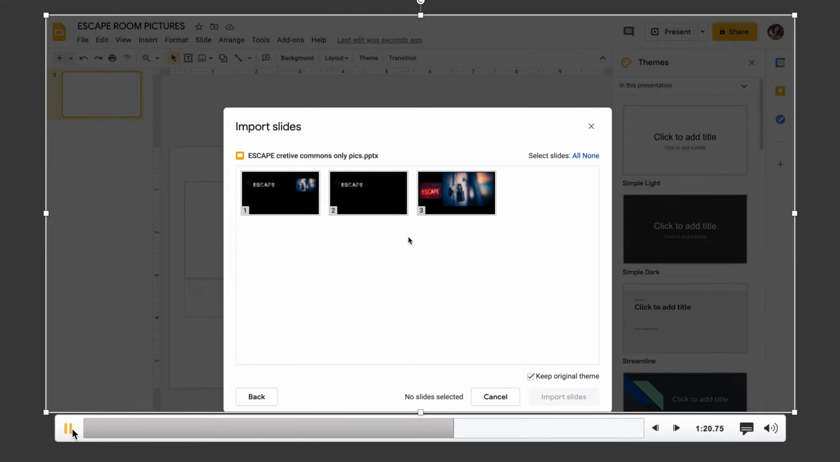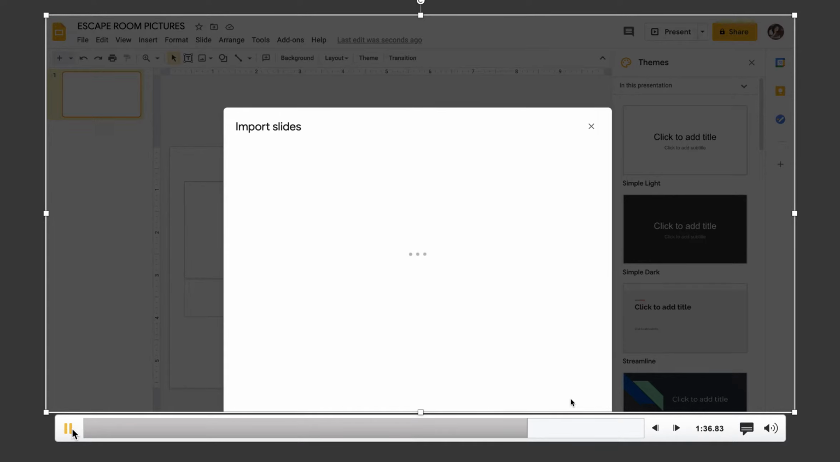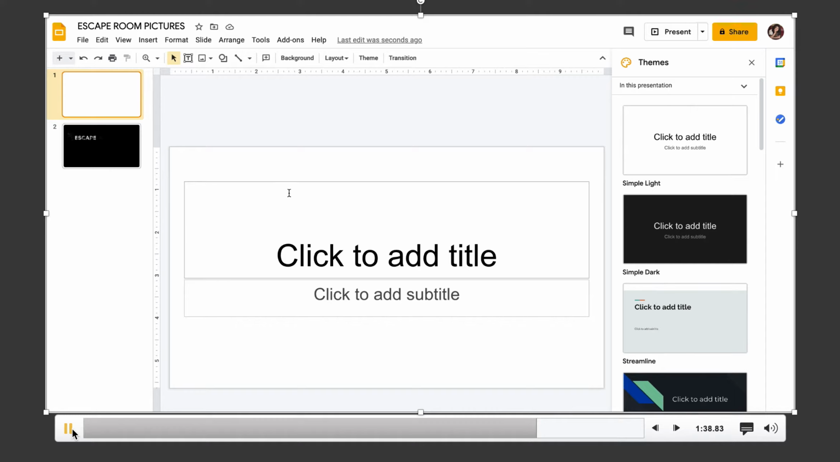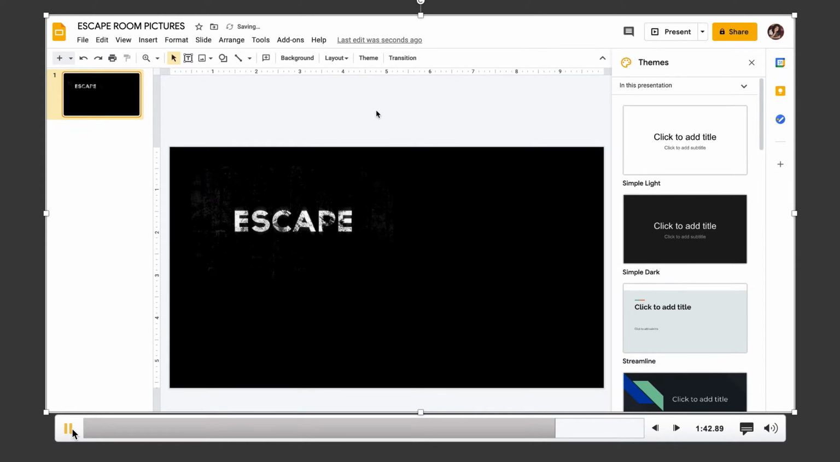So I could import all of the slides if I want to, or I can just select one of them. Just for this example, I'm just gonna click on one of them, the one in the middle, and all I have to do is click import slide. That's it. And I can get rid of the first page. And that's it, voila, that's all I needed to do.